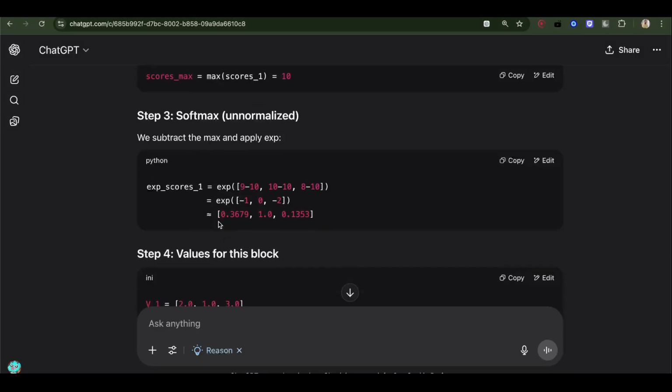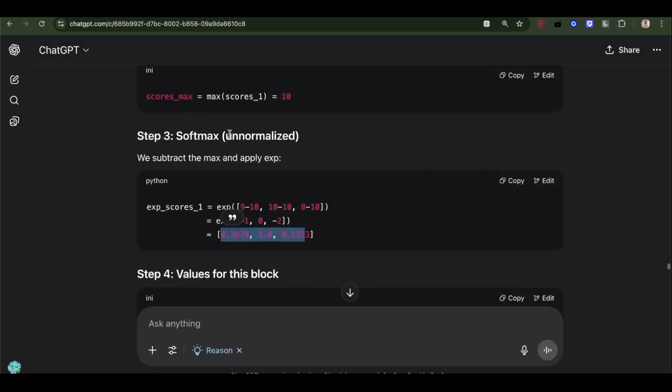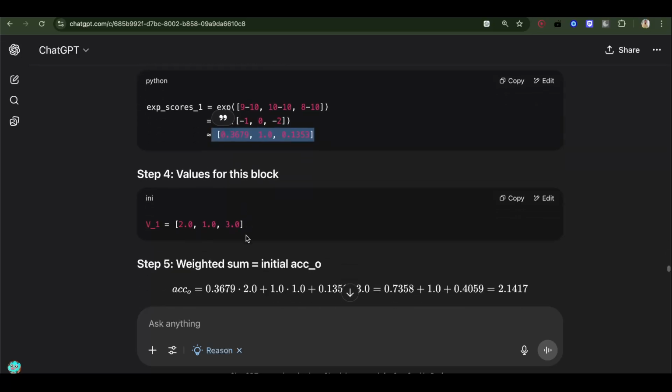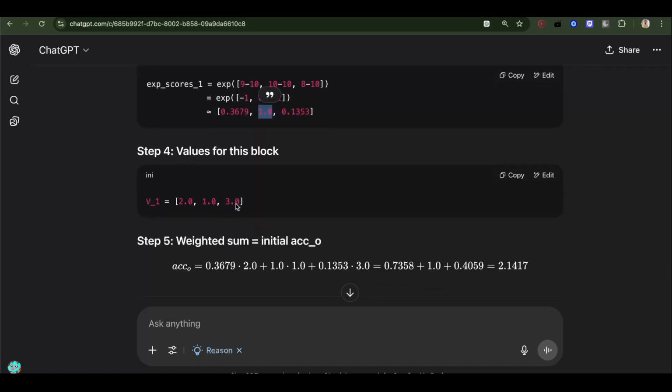So it says here this is a softmax unnormalized. Let's just look at it as this. It's not divided by the sum of the entire thing, but it doesn't matter for now. Let's ignore that. So we have these numbers, and let's see what we do in FlashAttention.